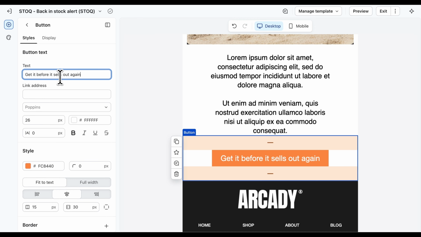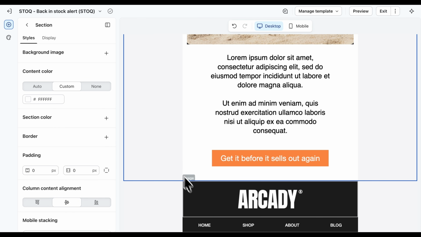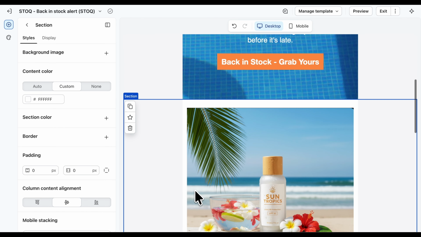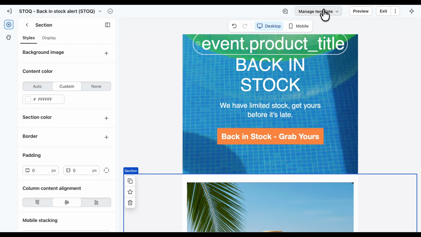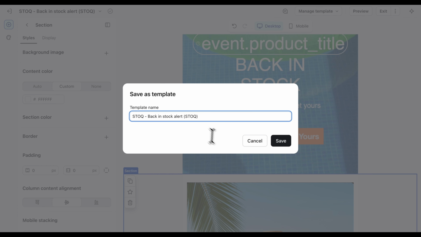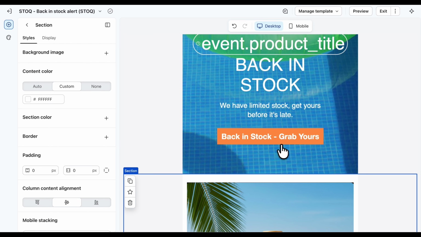You may also notice placeholders throughout the template. Don't worry, customers won't see these. When the email is sent, Klaviyo automatically replaces them with the actual product details, such as the product name, image, and link. Once you're happy with the design, save your changes.